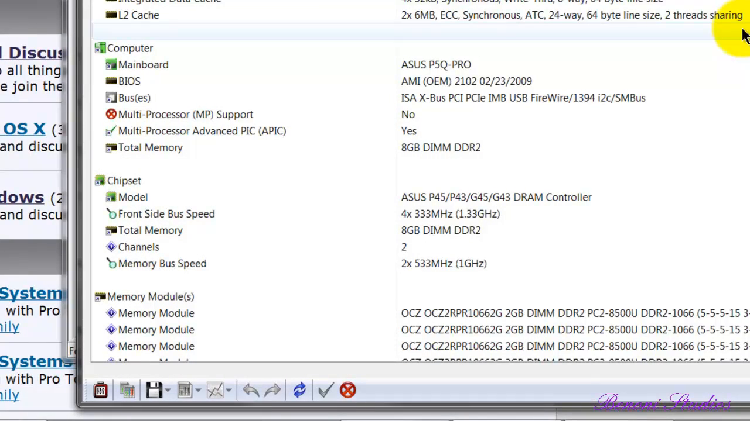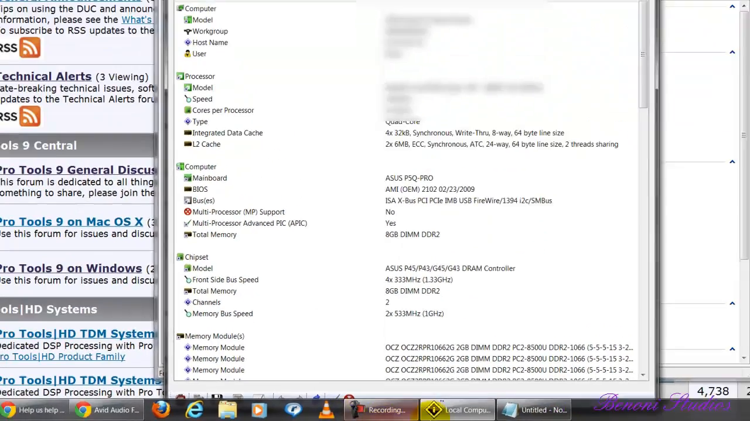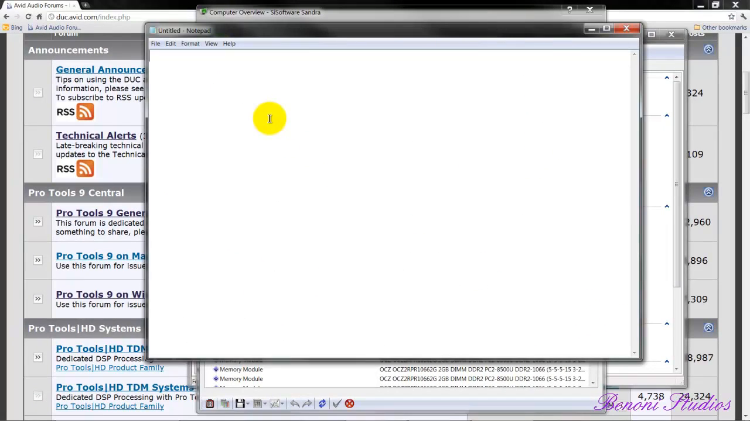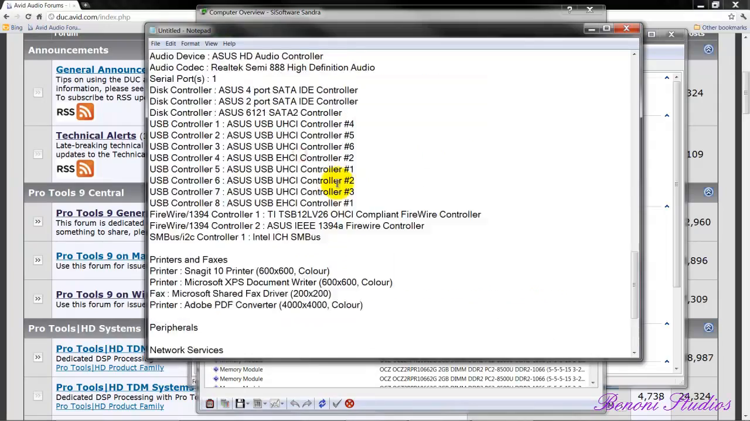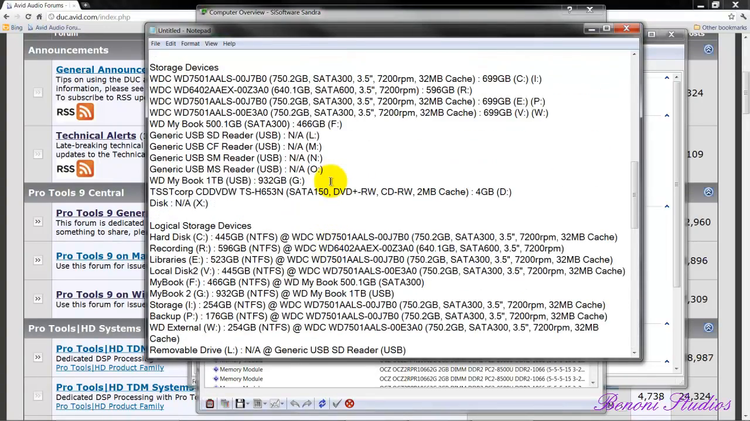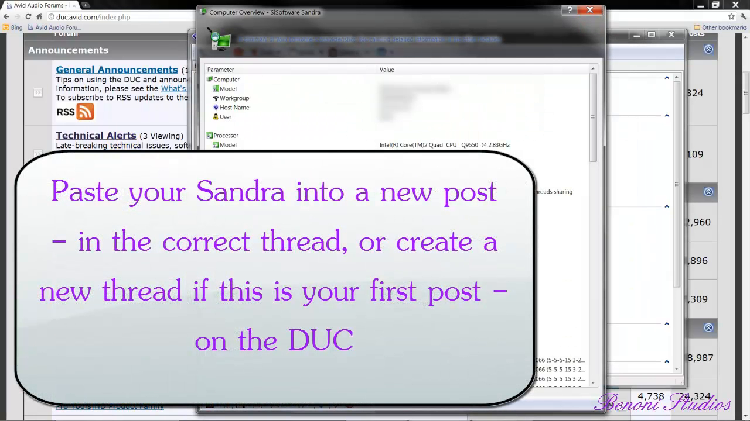Before you post to the DUC, if you'd like to be sure it's been copied to your clipboard, open up Notepad and you can right click, or you can just hit Control V. We'll right click and hit Paste. And that confirms that our report has been copied to our clipboard. From there, we're ready to go to the DUC and post our Sandra on the DUC.